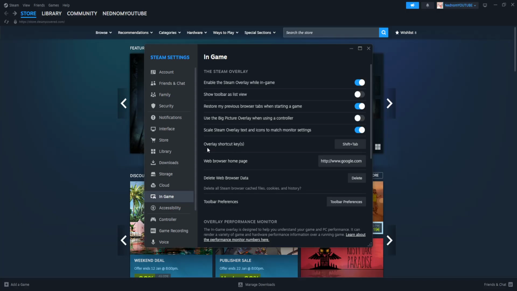Also, you want to pay attention to the overlay shortcut keys. This is going to be Shift plus Tab by default, and once you open up SteamVR and enter a game, you can press Shift plus Tab and it should display the FPS.